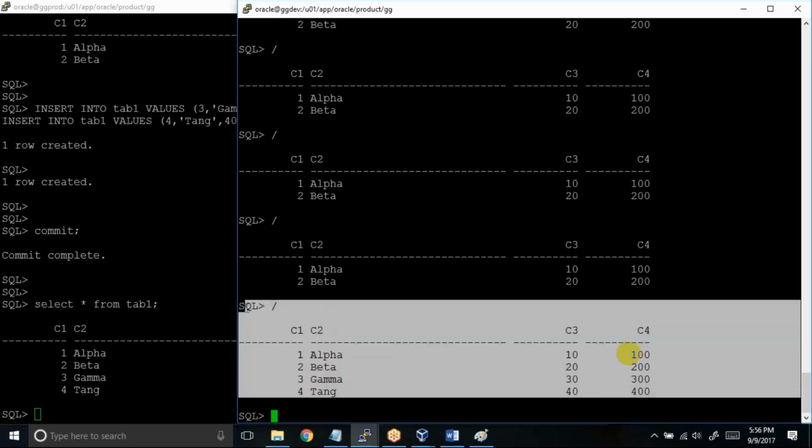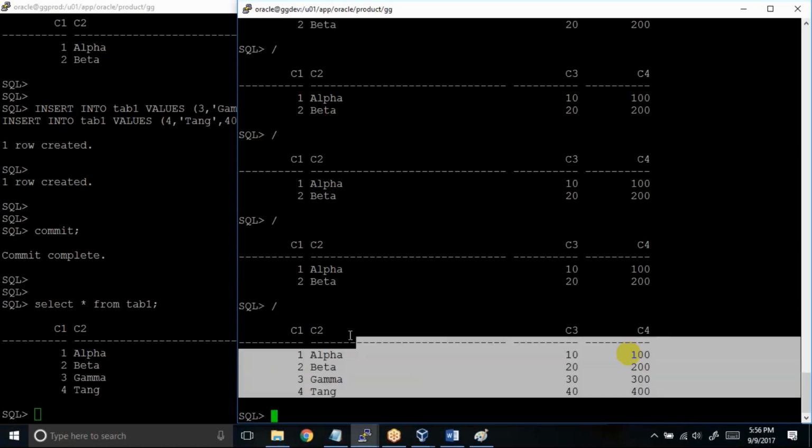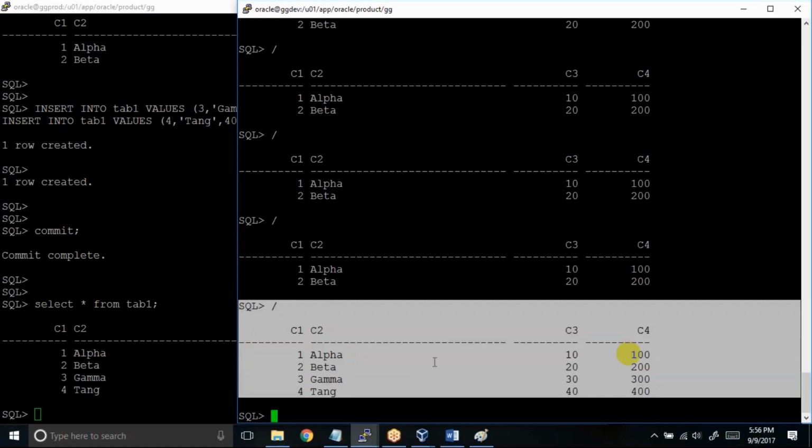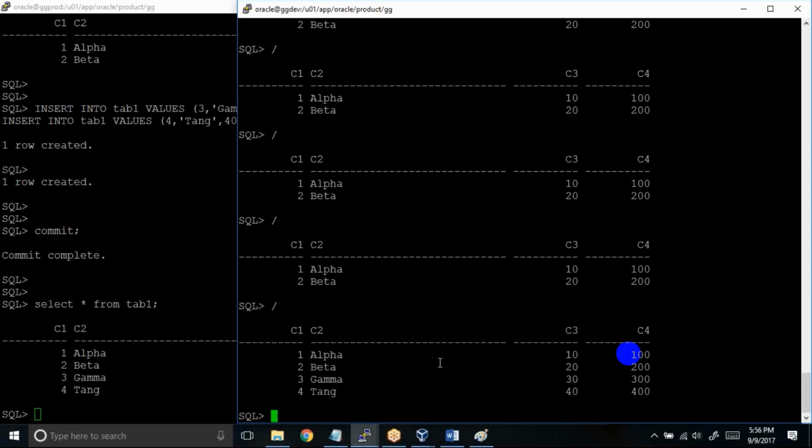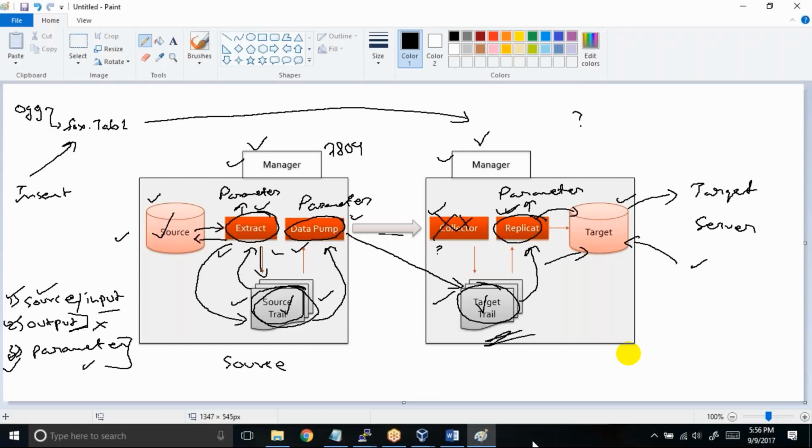Okay. Now, can you see, after 4 or 5 seconds or some time, the data will be replicated. So we can see that when I insert the data onto the source, the data is automatically inserted onto the target.